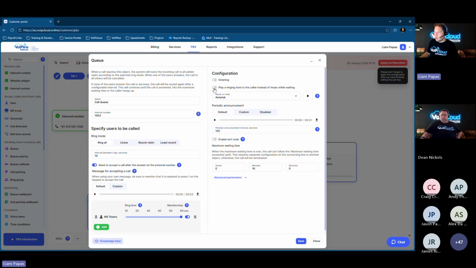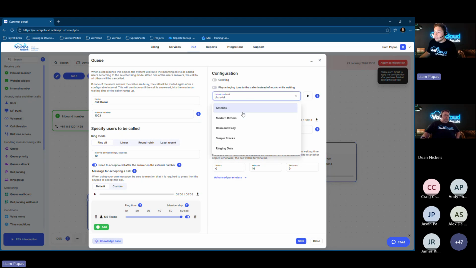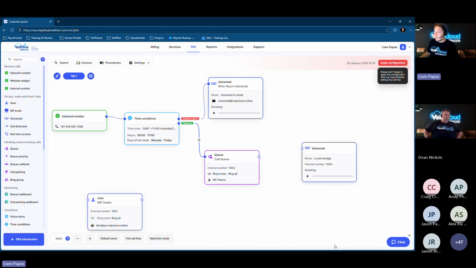You can play a ringtone. So what this is, if you click this, it's just going to sound like it's ringing directly to someone. Some people do have that preference. Otherwise, you can select from hold music here, or let me just hit quickly save.